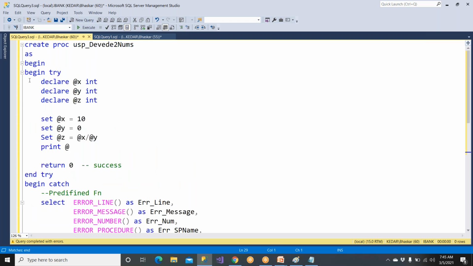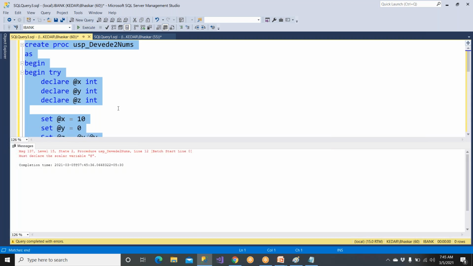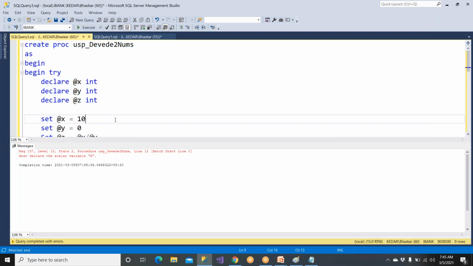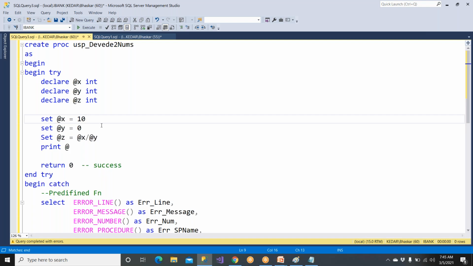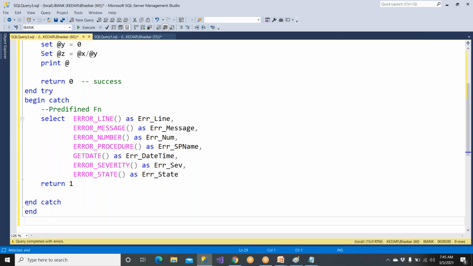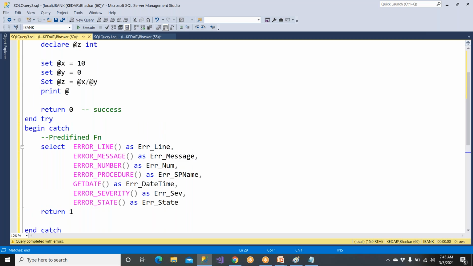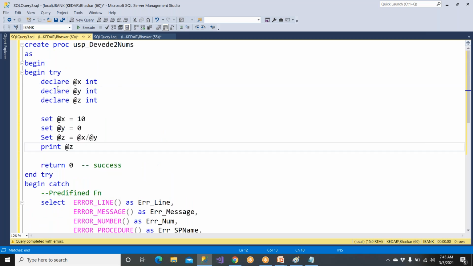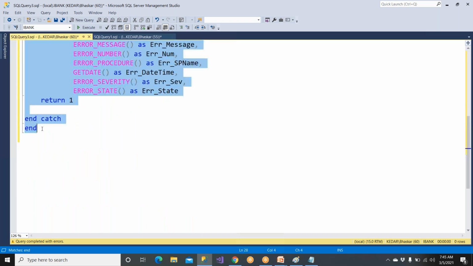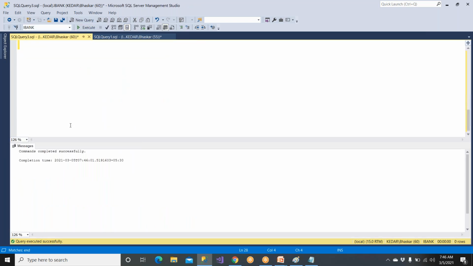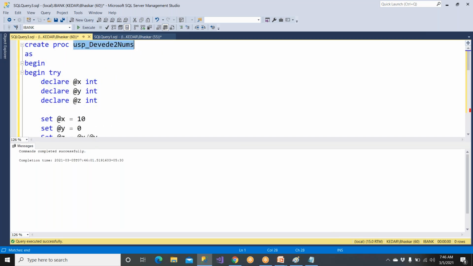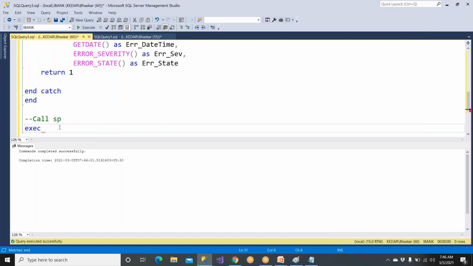Now let me execute this proc. Oh, print is @z, sorry. That was missing. Let me execute. Now this code is created. Now I wanted to call this stored procedure. How can we call? Simply EXEC stored proc name.